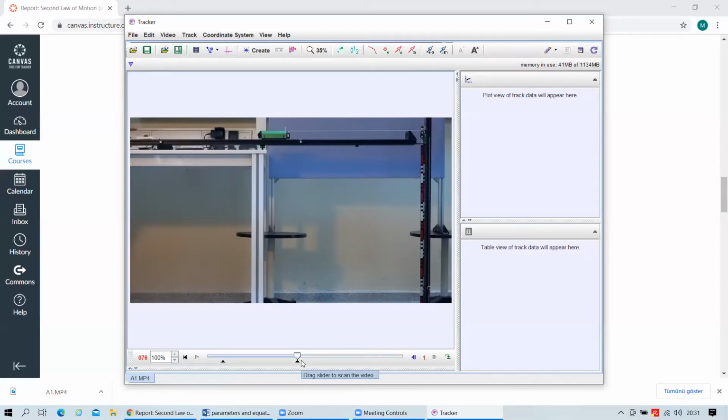So you will only take the data values between this frame and this frame, between 13 and 76. We have to do it because between these frames, the cart is doing a constant accelerated motion. So once you set this up, you are ready to take the data values. Come over again, starting frame, which is 13.